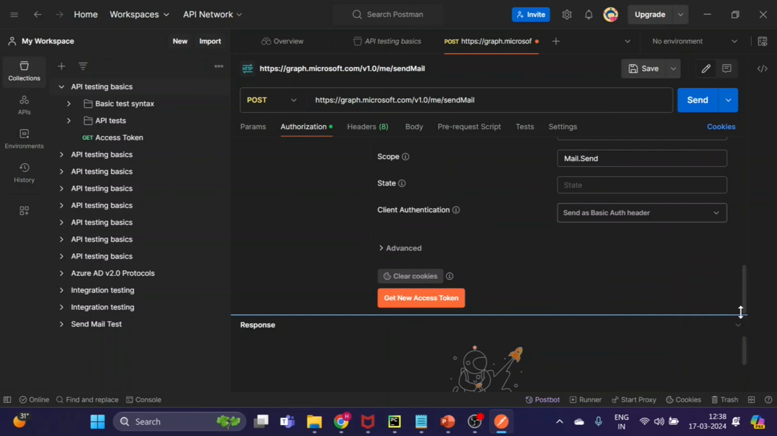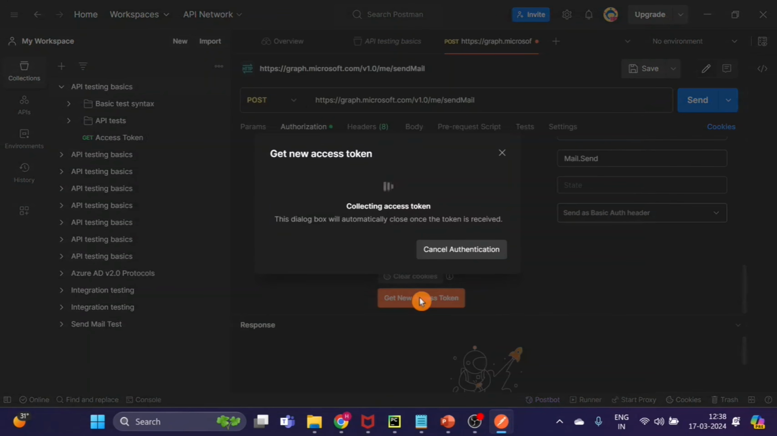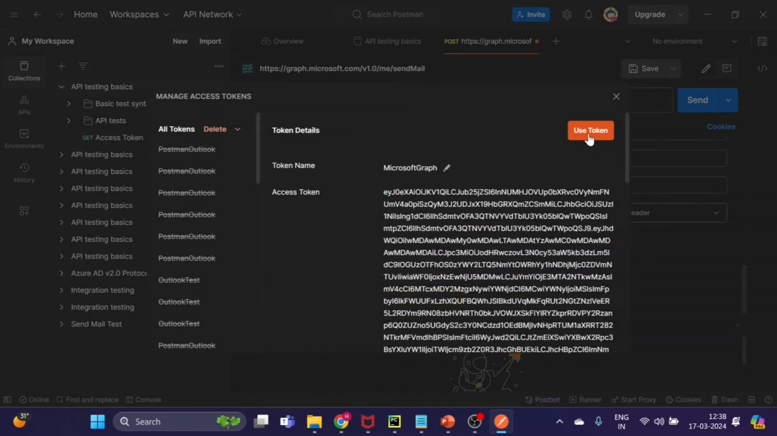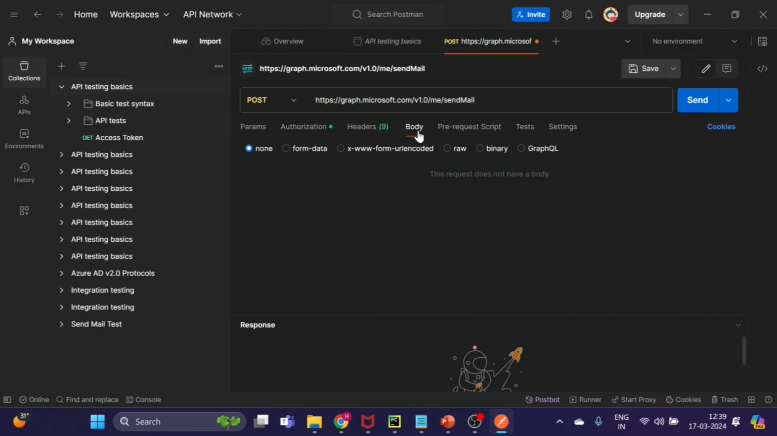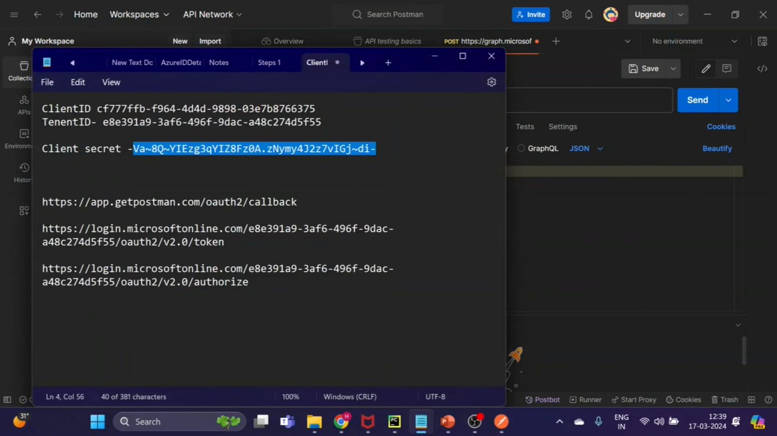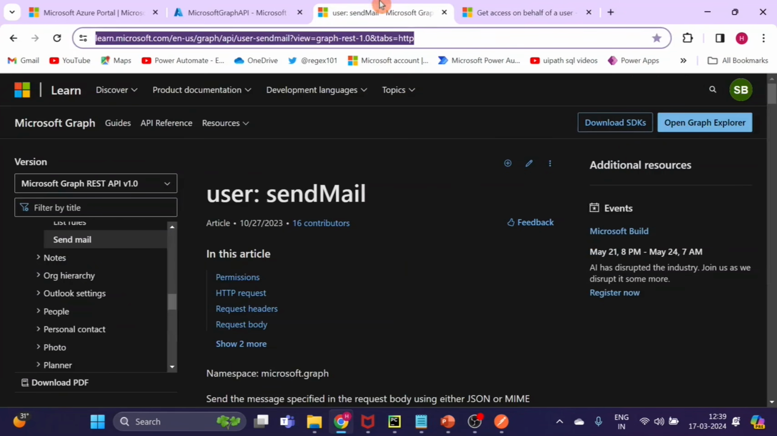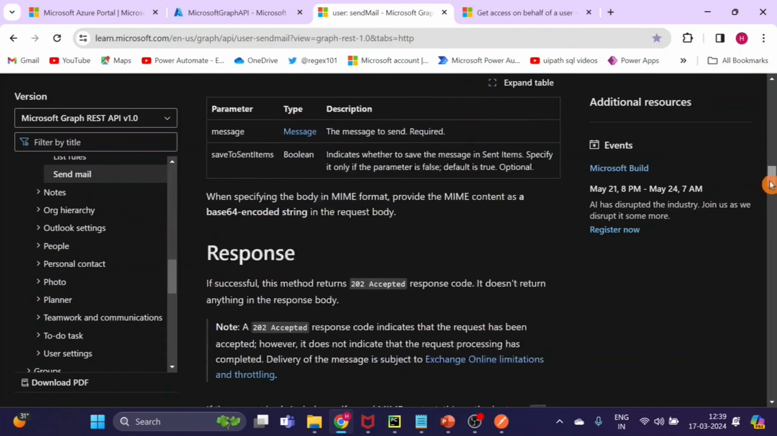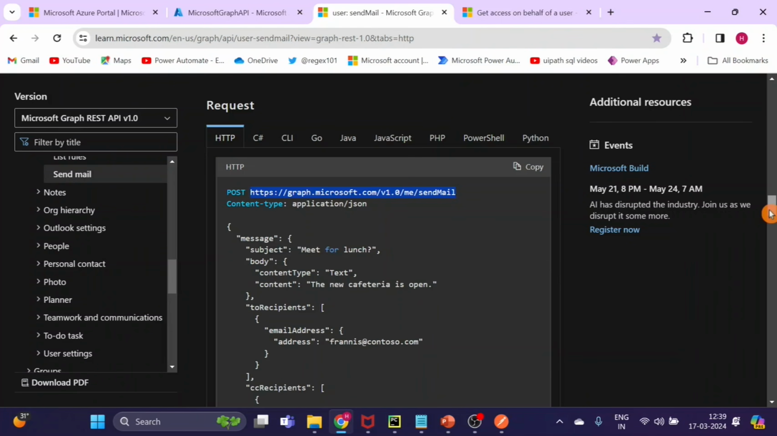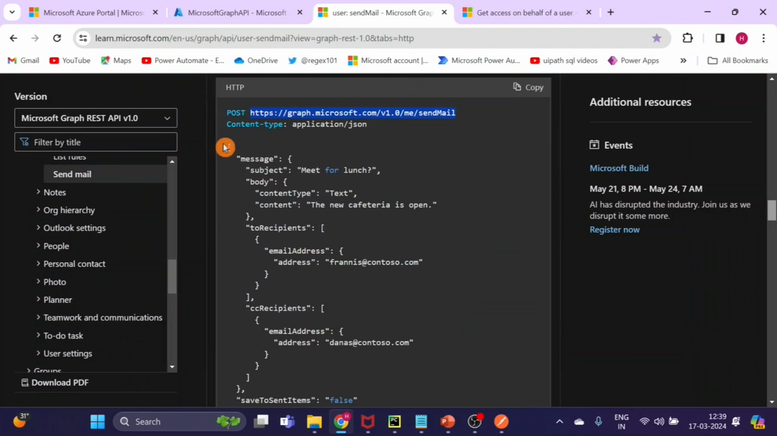And then the first thing is that we have to generate the token and click on new access token. You will get a pop-up to sign in with your Microsoft account that you have to do once. Now you use the token, go to body, raw, and let's go to the Microsoft documentation page, and we will copy the body format from here. So this is the JSON format. We just have to do a few changes as per our requirement.